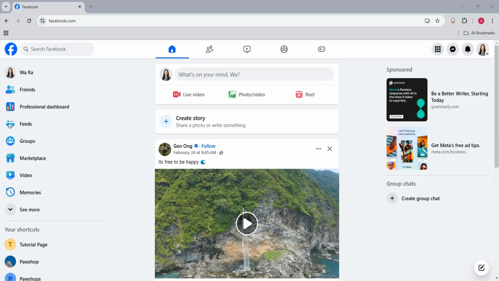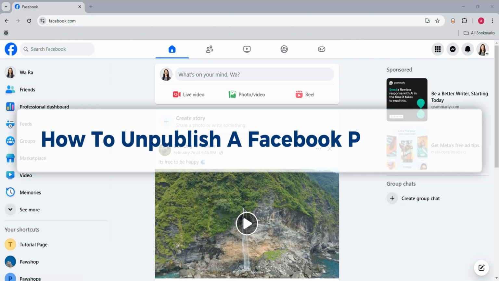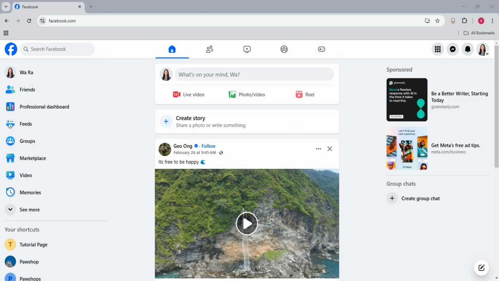In this tutorial, we're going to show you how to unpublish a Facebook page in just a few easy steps. Whether you want to temporarily deactivate your page or just hide it from the public, I've got you covered. So let's get started.